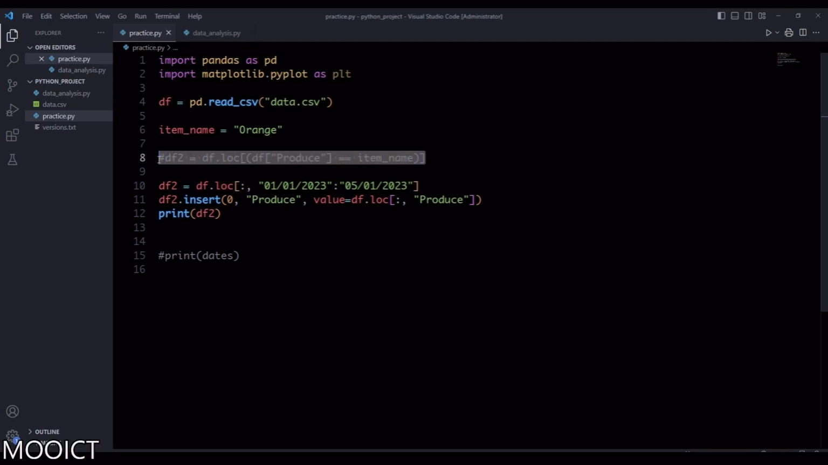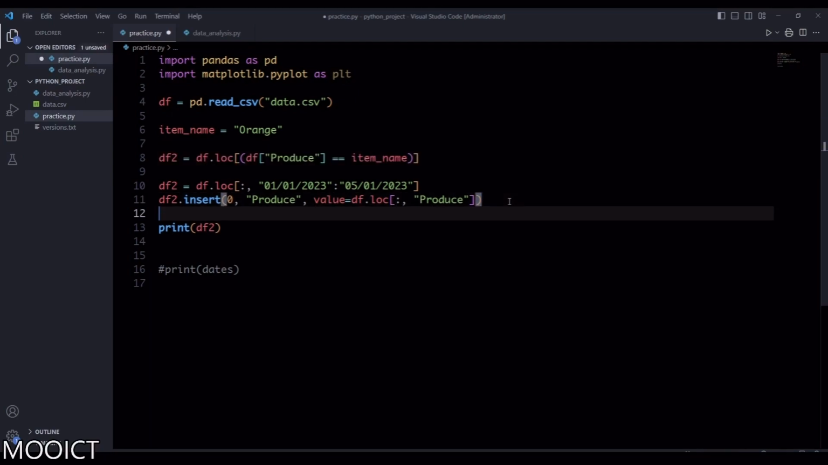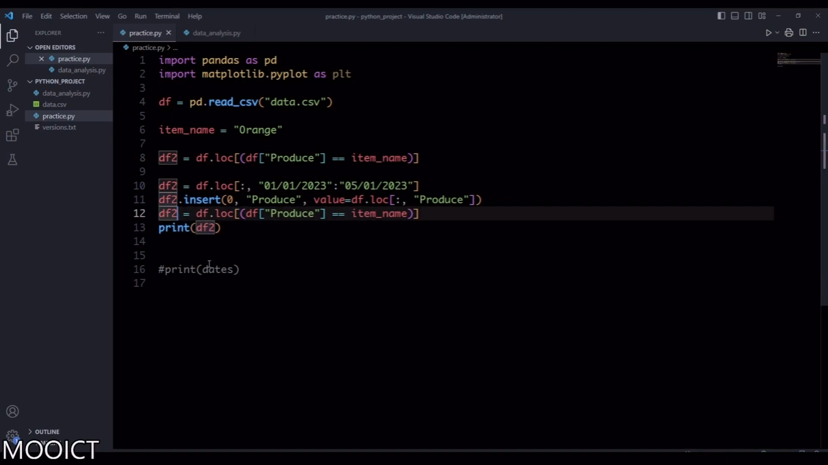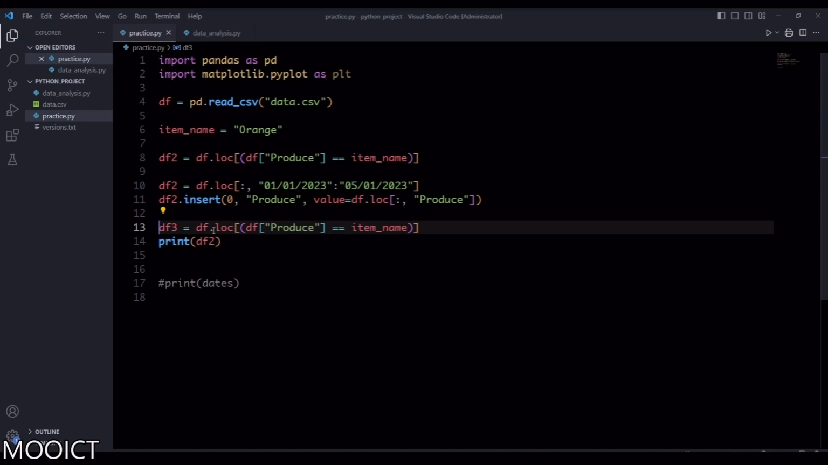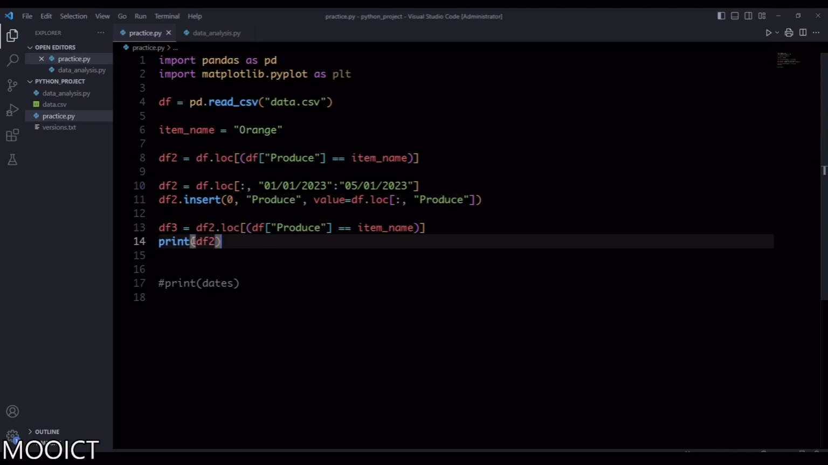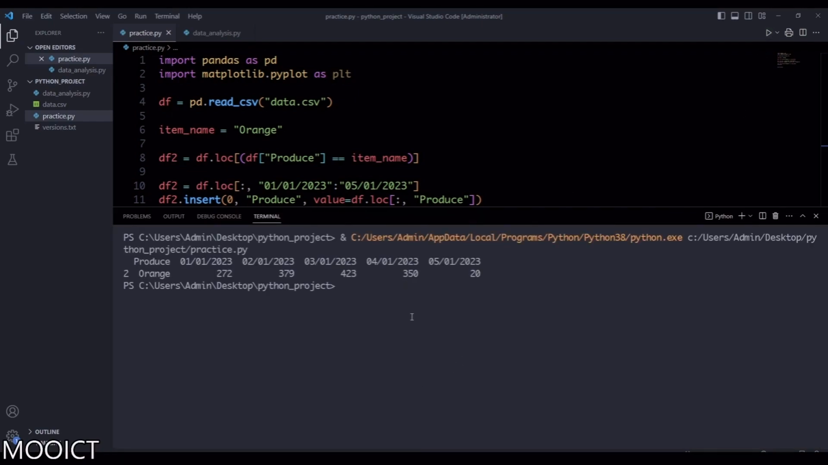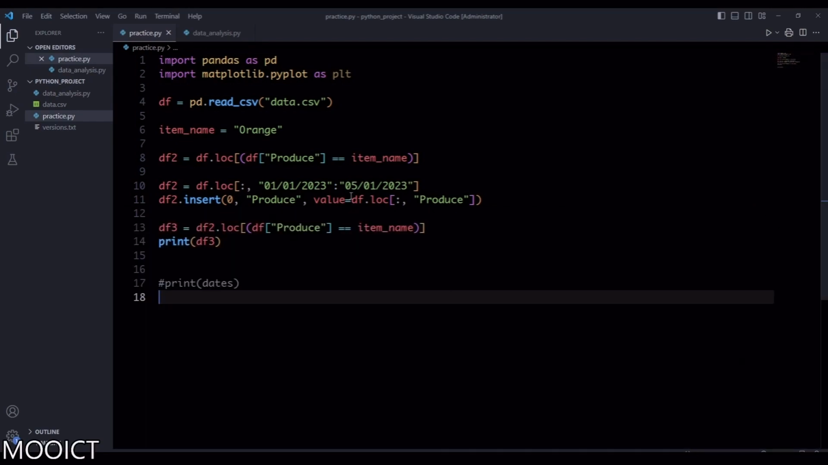What we can do now is also uncomment this part, so later on, if we want to get the range of the dates and the item number, we can do that afterwards. Also, I can create another data frame called df3, and this one here can be df2, because df2 does have a produce column now. If those are the data ranges that we need, I can just replace that with df3. So right now, oranges is going from 01 to 05. Great.